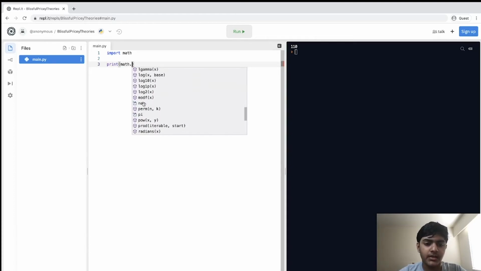See, we can get pi, nan, e, and that sort of thing, which are variables related to math. And you can also do things like log or sine, cos, tan, the trigonometry things, remainder, radians, power. There's a bunch of stuff here that you might want to use.